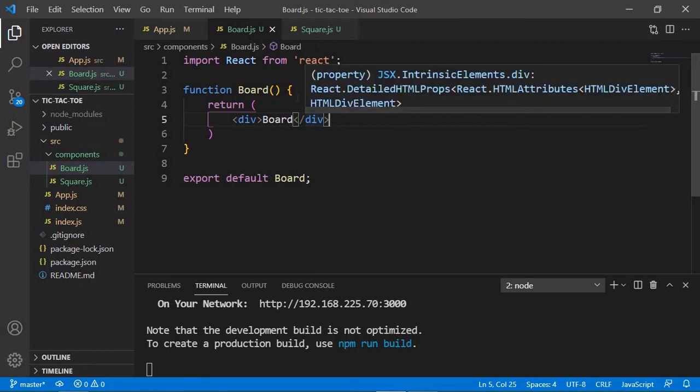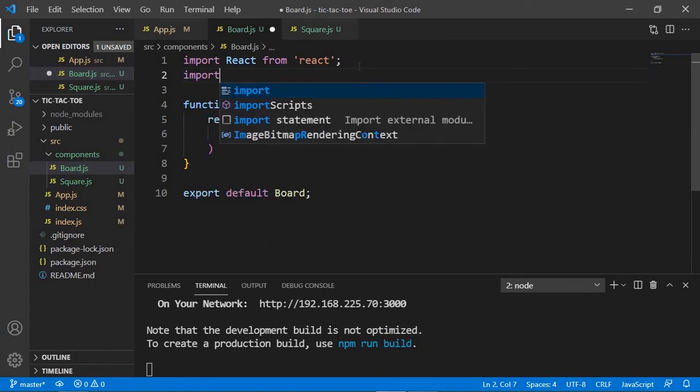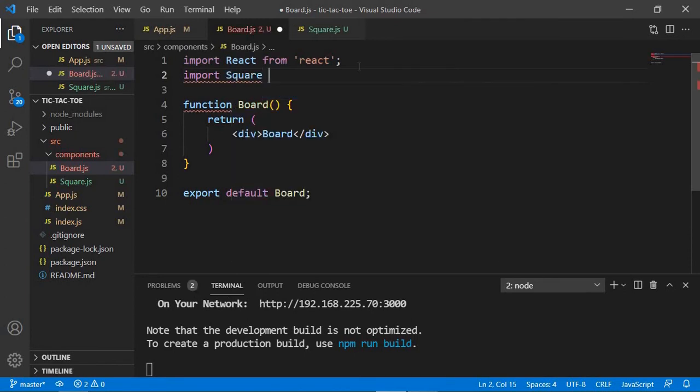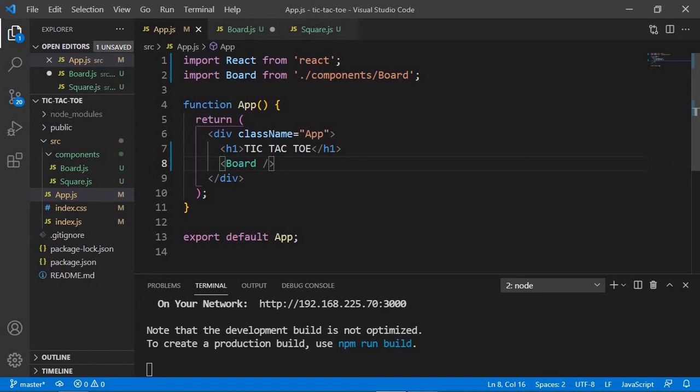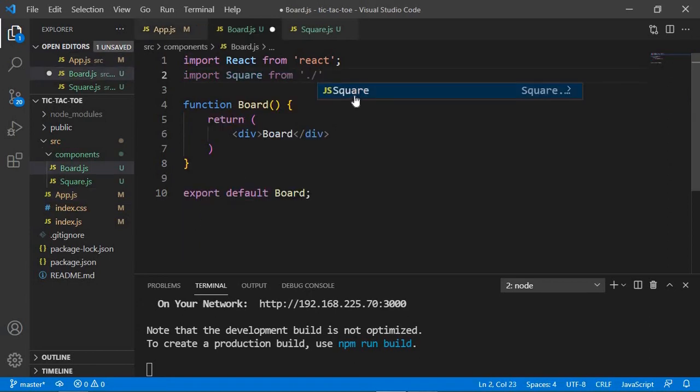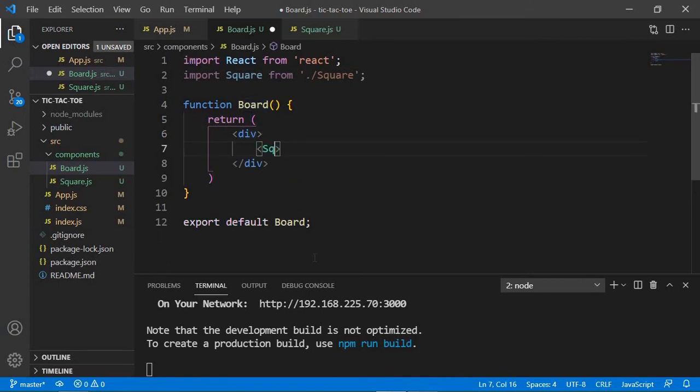So what I'm going to do now is bring the square component, import Square from, and now since I am actually calling this from the board component, and the board component is inside this folder and the square component is also inside this folder, unlike in app.js, I'm not going to call it this way. I'm just going to write /square. And inside this, instead of this board, what I'm going to do is just write Square. All right, this is how you actually call a component, as I said earlier.